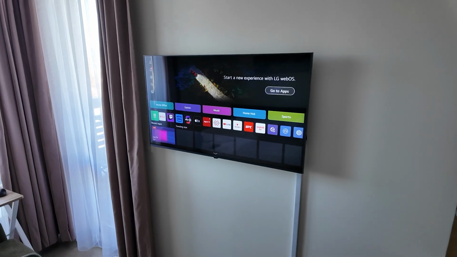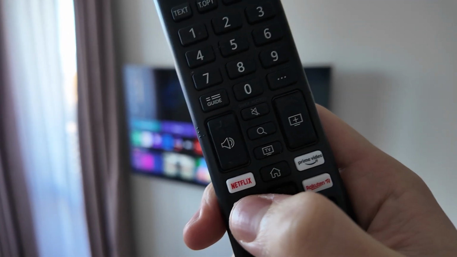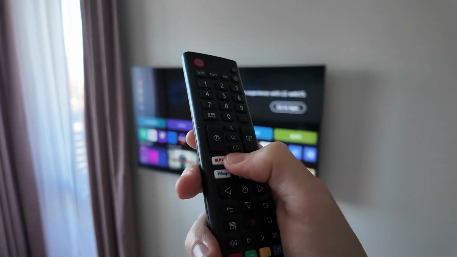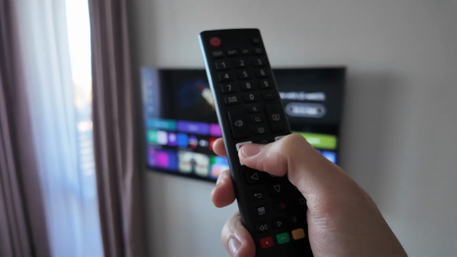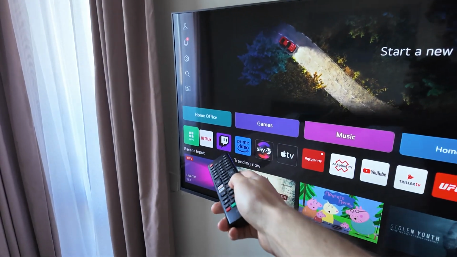We open our home screen, and here sometimes you can actually use your remote controller to locate this Netflix button, if it is on your remote controller. So if it is, you can just press it and it will open Netflix on your LG TV. If it's not here, you go for the next step and try to find it in this application line.